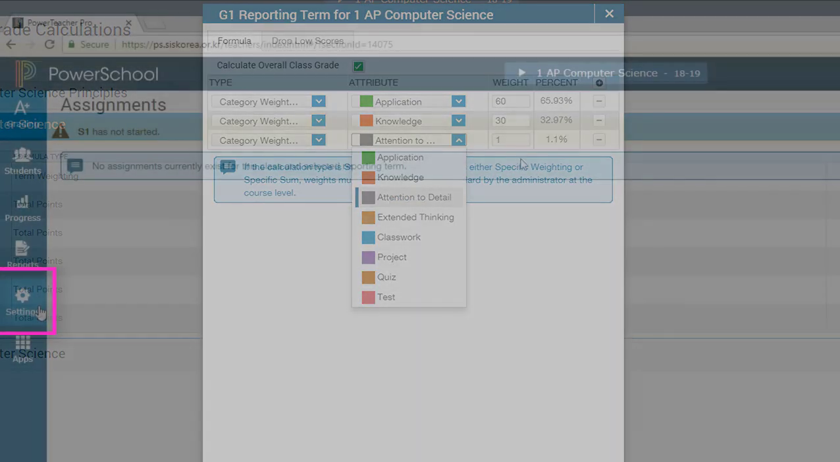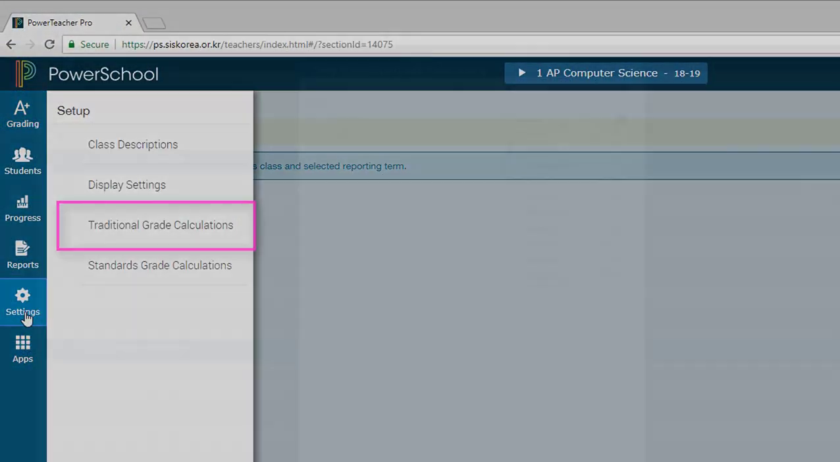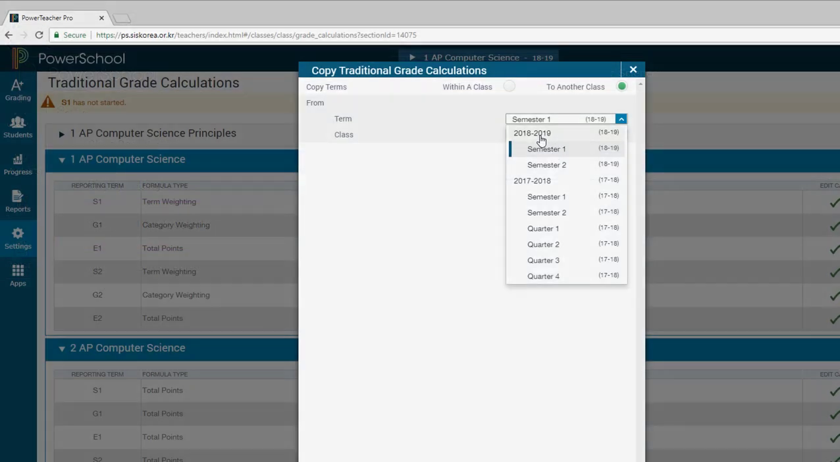All right, it's the start of the year and it's time to start setting up your weighted grading scheme for your semester. Let's get to it.